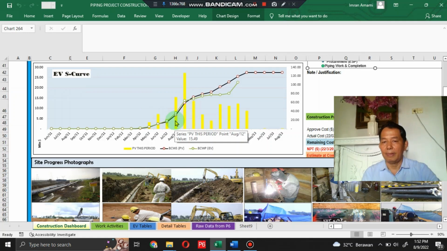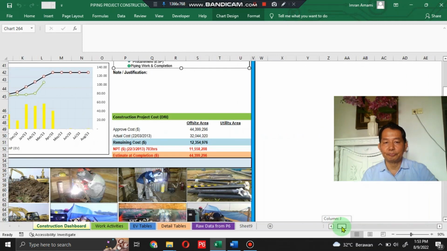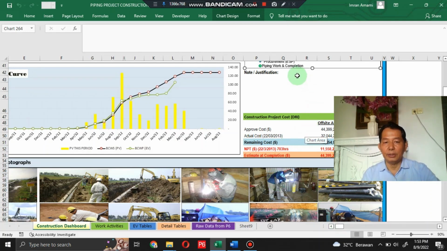There is also an earned value S-curve and a bar chart. The bar in yellow means plan value this period. The black line is budgeted cost for work scheduled, BCWS or plan value. The green line is budgeted cost for work performed, or earned value. You can also add a note or justification in this section.